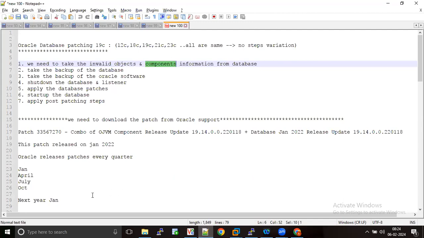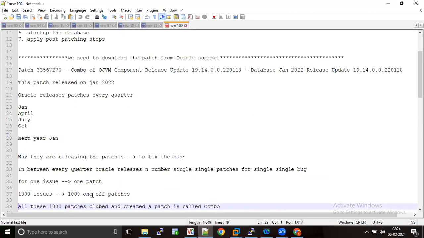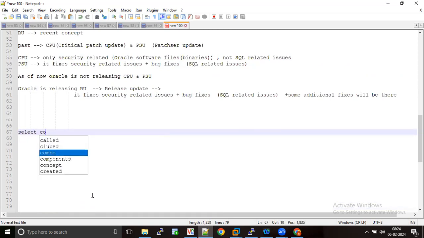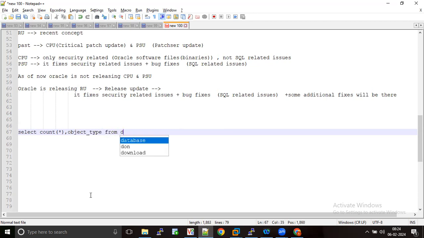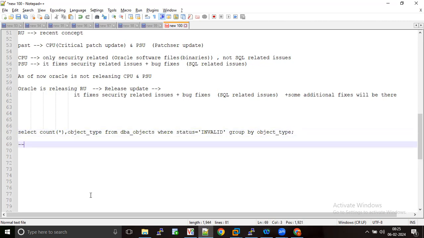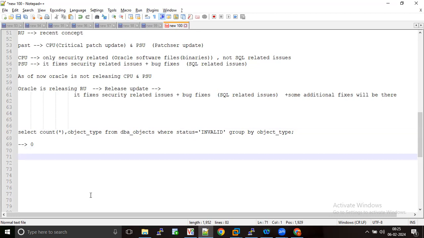After this, what you have to do is check the invalids. Select count from DBA_OBJECTS where status is equal to invalid group by object_type. We should get the result 0, because before patching also the count is 0.